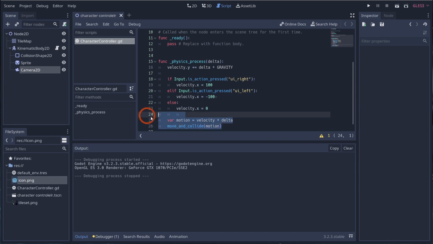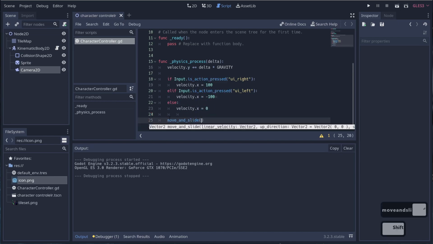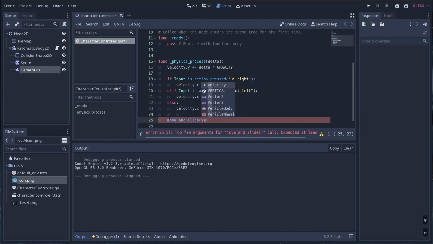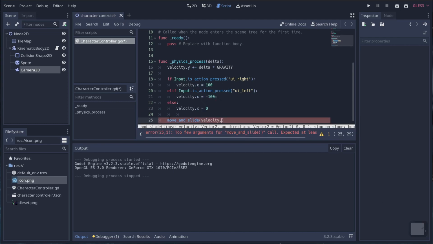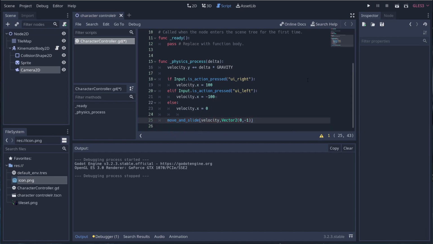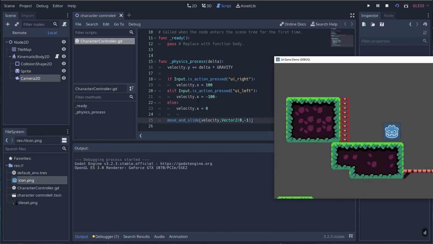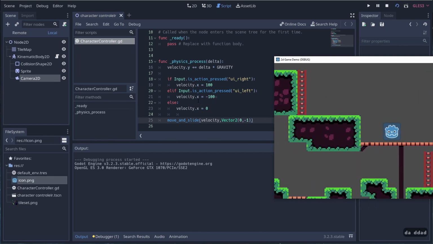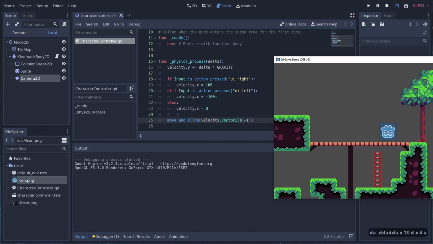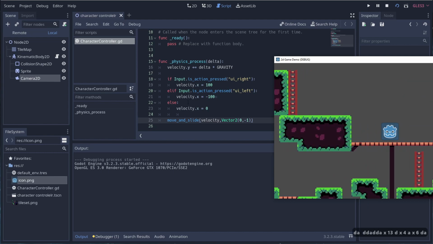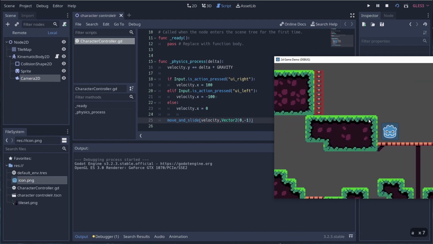So instead of doing move and collide, what we're going to do is a move and slide, with velocity, comma, Vector2(0, -1). Now you'll see when I run this, the game's going to allow me to move left and right without having any issues. Now, let's add a jump, because you can see that right now we can't jump.